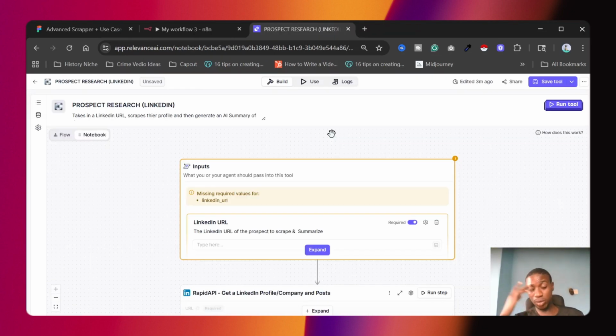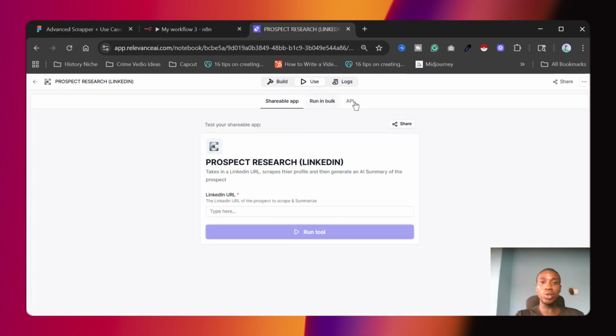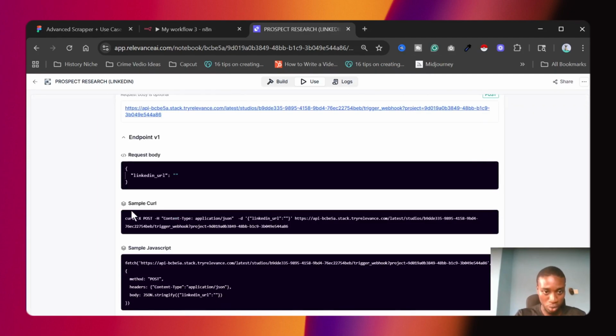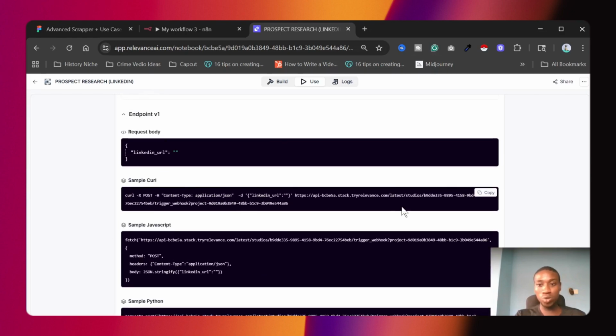Now, since you already have your LinkedIn scraper inside your Relevance AI account, you come to this use section. It's going to show you all these options. Then you come to this API. Right now, all you have to do is copy this sample curl. What you are basically doing is asking for permission to use this tool in a third-party software. There are different ways you can ask for permission: JavaScript, Python, or sample code. The easiest one to set up is this sample code.